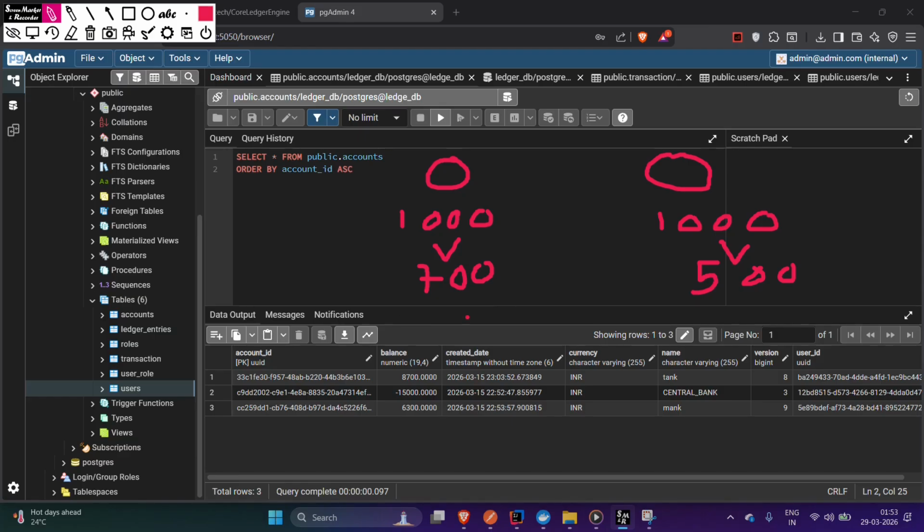But they are happening at the same time. So the net amount deducted will be 1200, 700 plus 500. But wait, this is wrong. The total balance was only 1,000 rupees. So where was this money created? We can see the money is created out of nowhere. So to protect against this, we use concurrency control and optimistic locking.